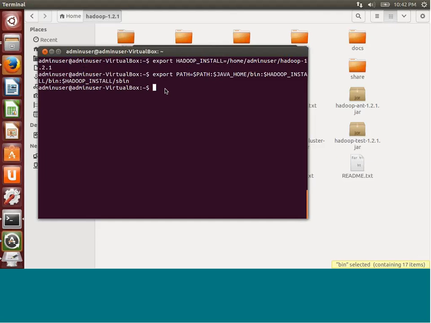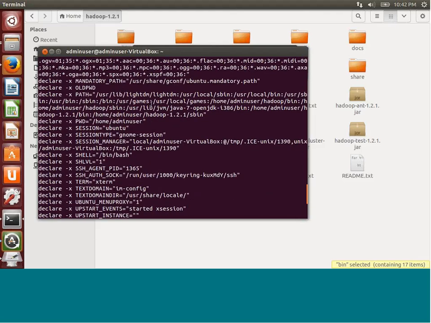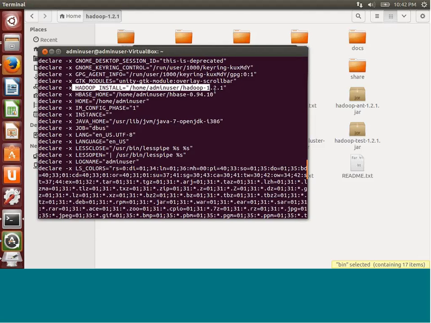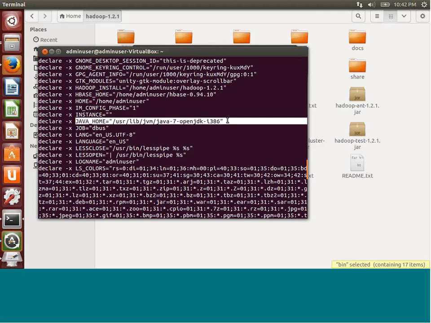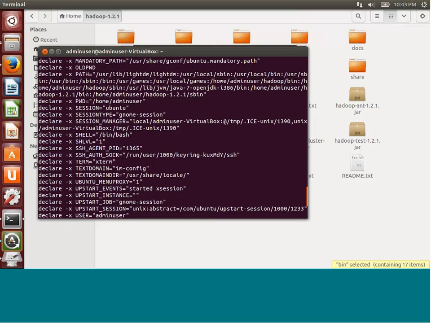Right. So now everything is set. You will just go and finalize it by going and seeing, okay, your path is set or not, Hadoop install is there, right? Then you have Java home also set, right? Then you have in path, whatever path entries you have made, that is also part of it. If you see, you have all paths also updated as per you.